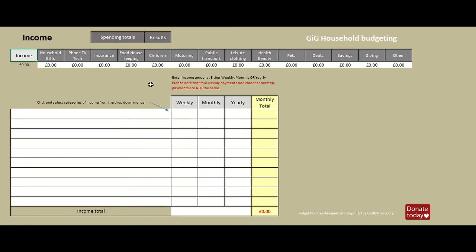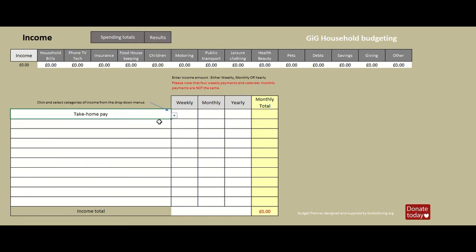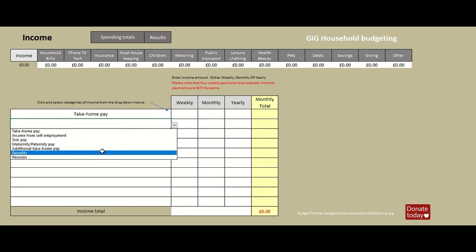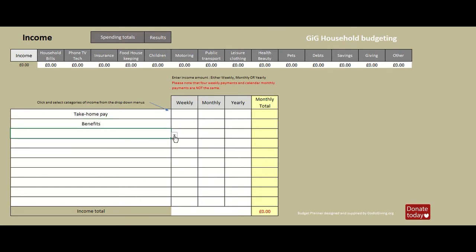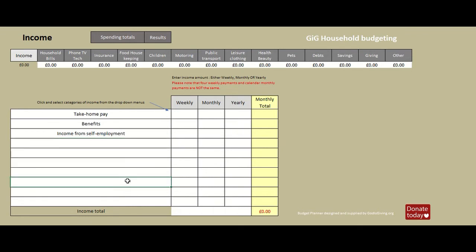In this income section, we are able to select categories of income from the drop-down menus. There are 7 types of income to select, so let's select take-home pay, second, benefits, and income from self-employment. If your category of income is not in the drop-down list, then go down to columns 8 and 10, which don't contain any drop-down menus, and enter in your own category. So let's enter eBay sales.